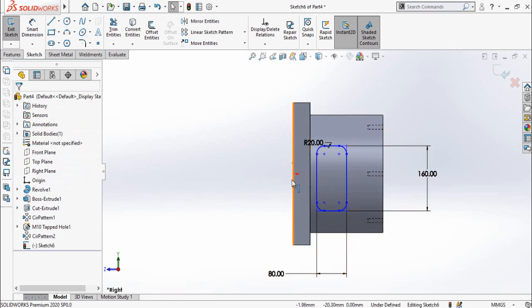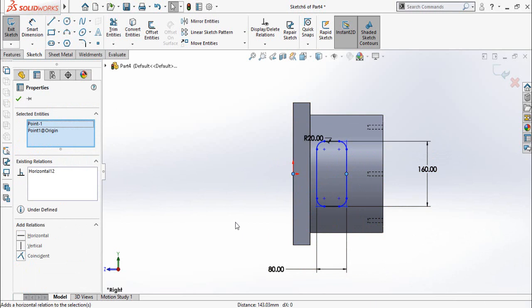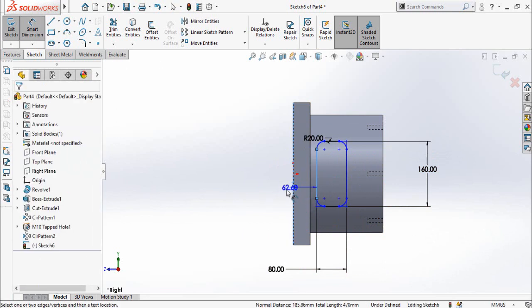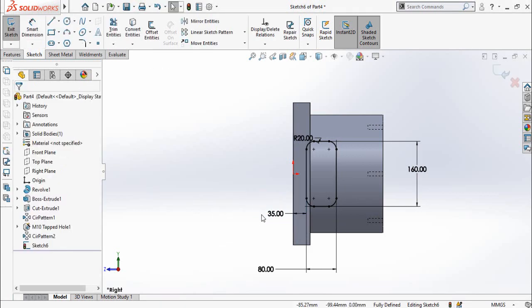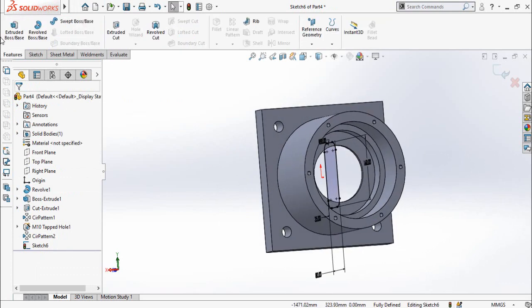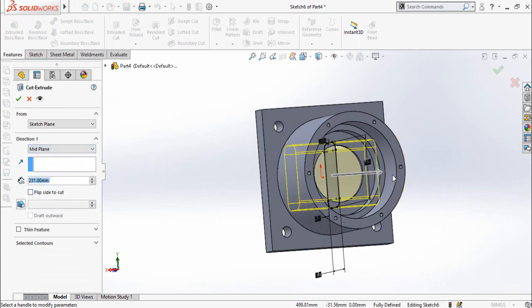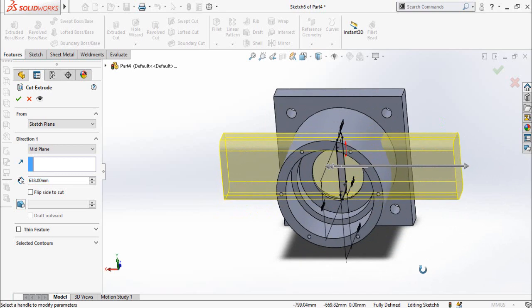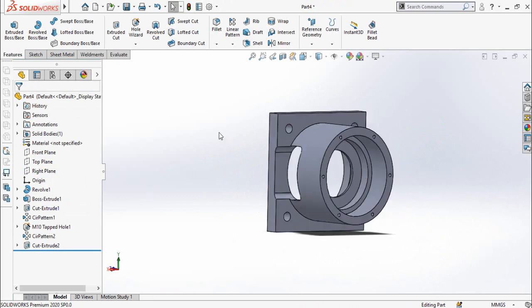Now select origin and this midpoint. Make horizontal relation between them. This line is 35 millimeters away from this line. So at this dimension, our sketch is now fully defined. Now you can go to features and from there you can select extruded cut command. From here drop down this option and then select mid plane. So press OK button to continue. Now you can save this part.